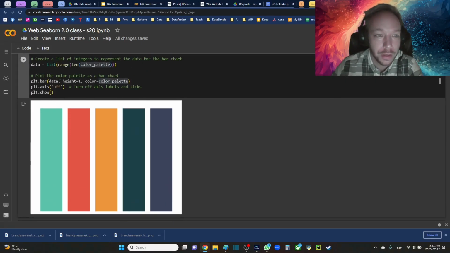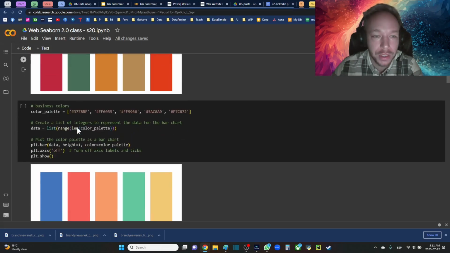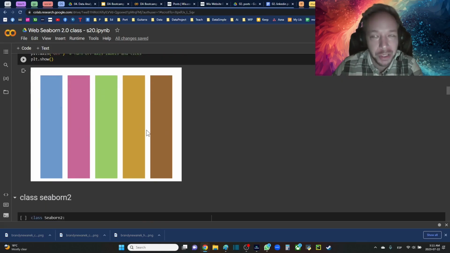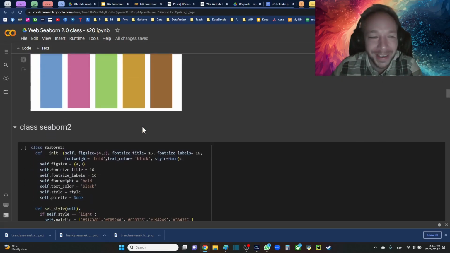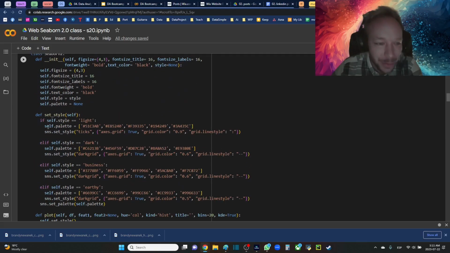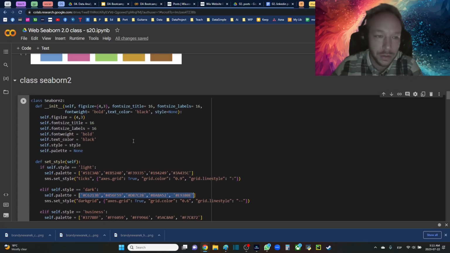So let's start at the top. Light, dark, business, and earthy kind of colors. So a bit more earthy tone and stuff like that. Again, up to you. If you wanted to change them, when I redo this I'll go through this a little bit slower. You would want to change this self.palette equals the palette. So when it's light, it's going to be this palette. When it's dark, it's going to be this palette, and so on.